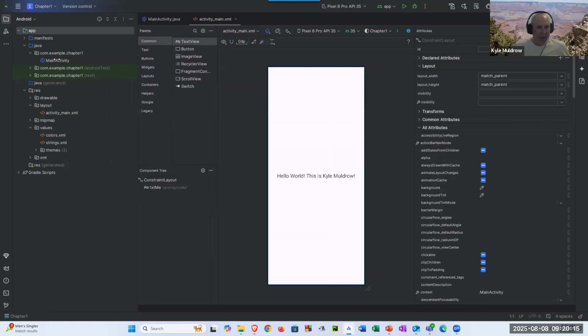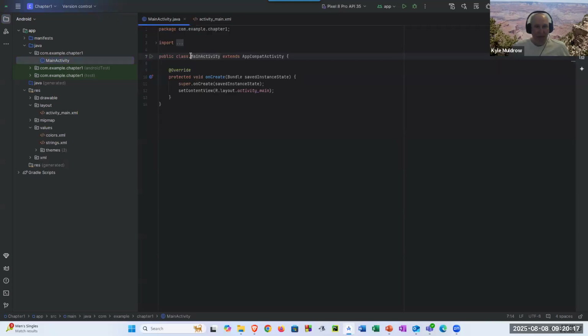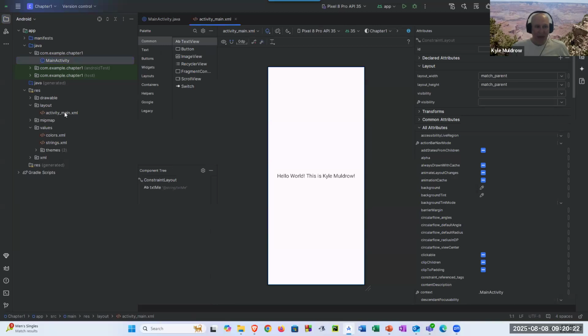Your main, right here where it says main activity, this is your main Java file. This is where your Java code goes. The activity main.xml file is here under the res folder. Res is short for resources, and then under there you find the layout folder.